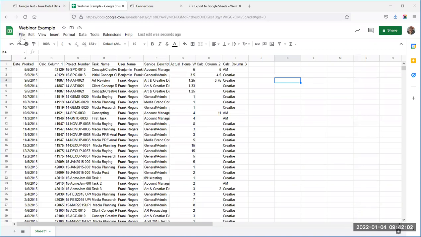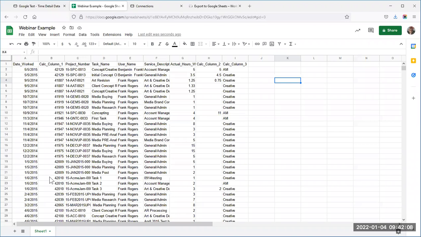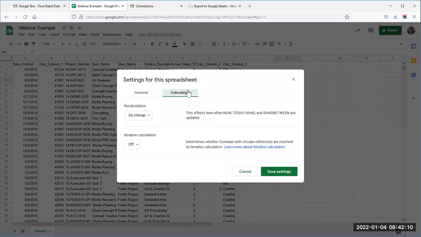Now, I believe it's under File, then Settings, Calculation, there we go. So I can say, hey, recalculate. It says on change, but that doesn't apply here. The way this particular import of data works is that it can refresh once an hour. I know there's an every minute option, but it doesn't work. Trust me. So you can set it to change and update once an hour and save that.